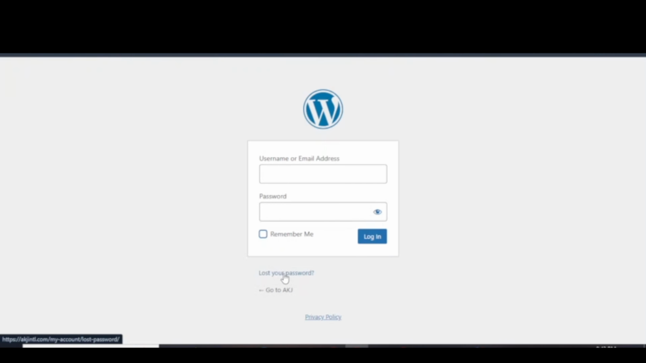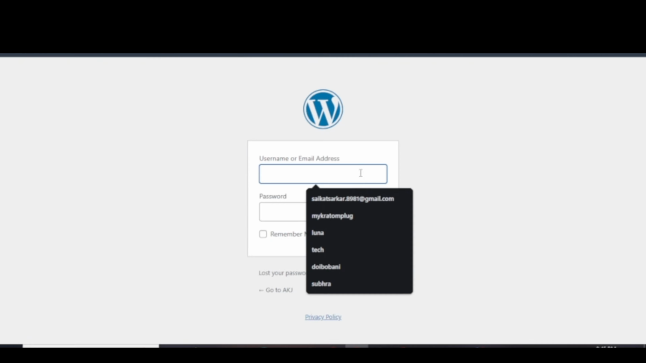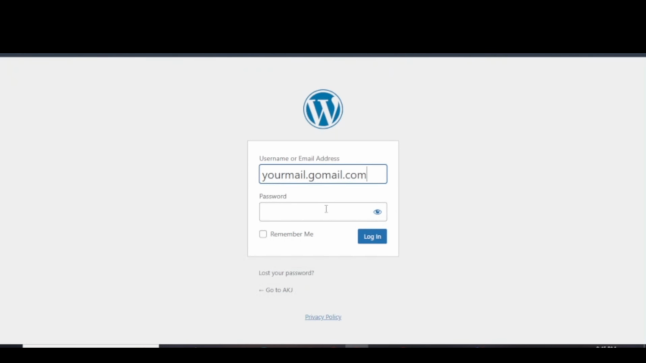If you lost your password or you do not remember your password, you just click here and you can see this type of interface. Then you just put your email ID and click Get New Password. You will receive an email with instructions on how to change your password. That way you can change your password. Once you enter your email ID and your password, you click Login.